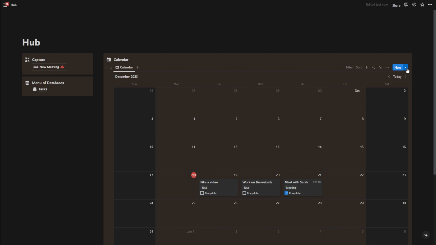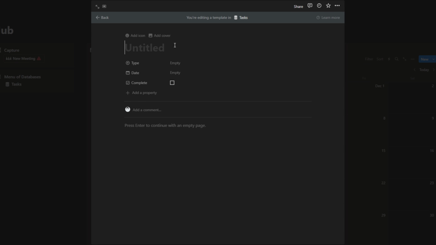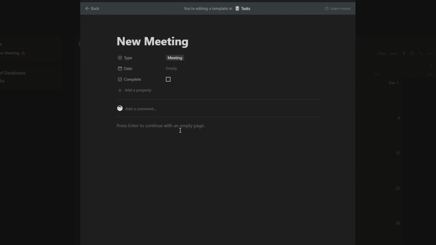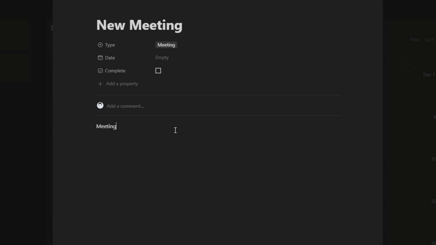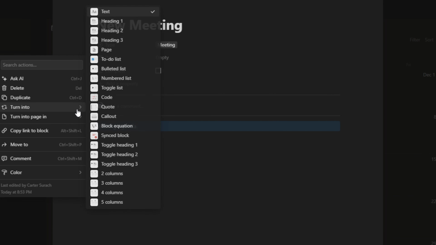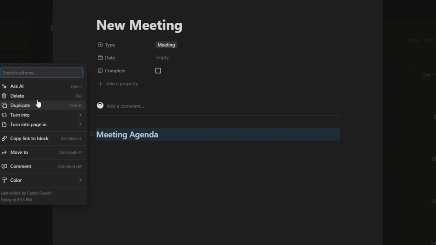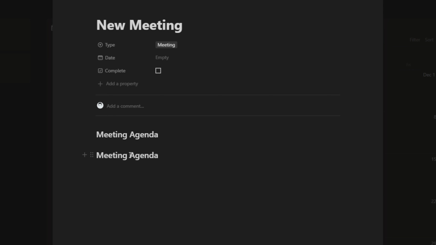So I'm going to hit the drop down right here, hit new template, and I need to create a meeting template. I'm just going to call the name new meeting so that whenever I create this meeting, it just says new meeting. And I'll change the type to meeting. And then down here, I'm going to add in the meeting agenda, and I'll go ahead and click on this, and I'll hit turn into H2 so that we have a bit bigger text here. I'm going to click on it and hit duplicate next, and I'll write meeting notes.